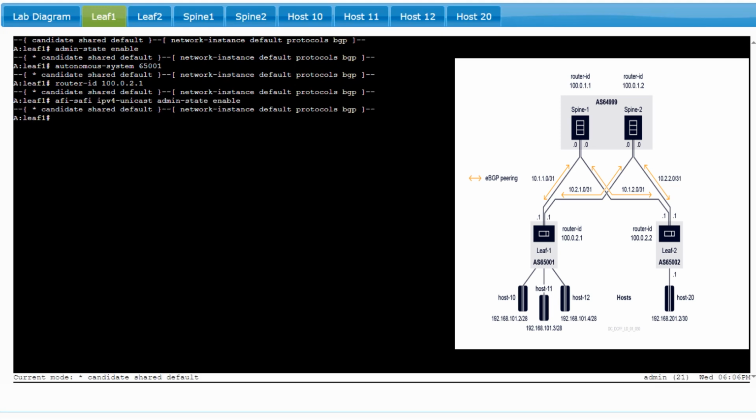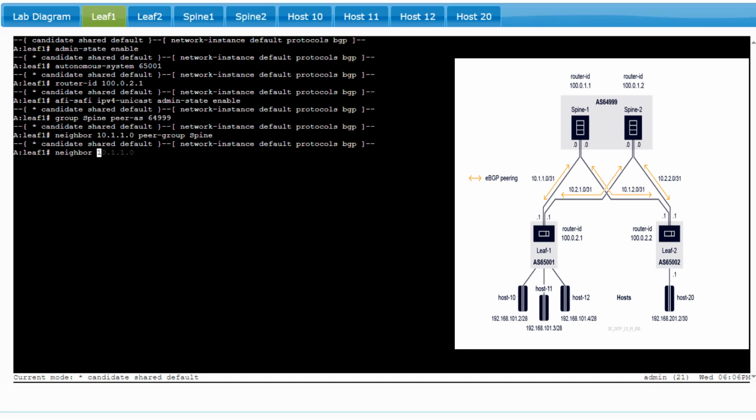Create a group and assign it a name. In this instance, we'll call it spine. In the group, we define the AS number we expect the spine routers to be in, which is 64,999. Finally, we create our neighbors using the physical interface IP address of the spine routers and assign them to the group spine. We add the interface towards spine 1, and then we add the interface towards spine 2.